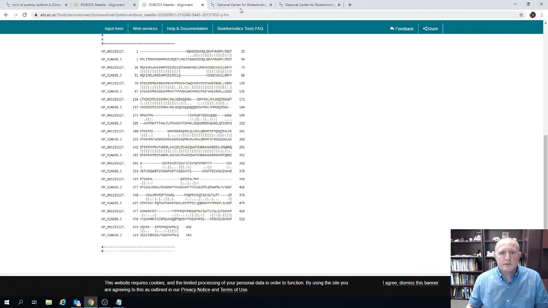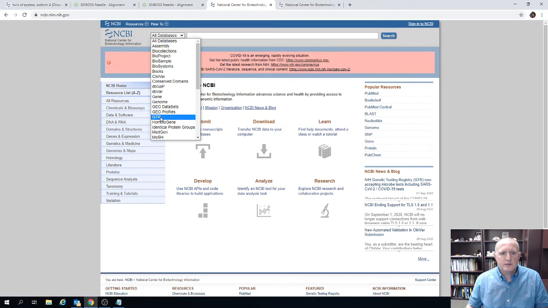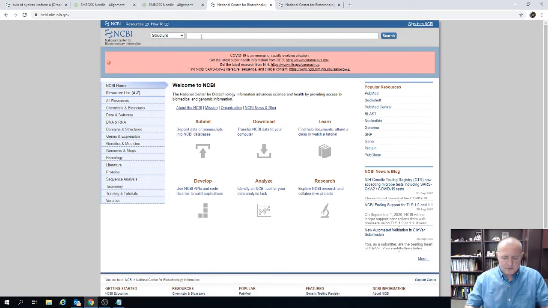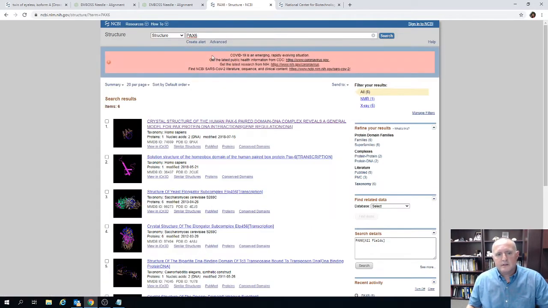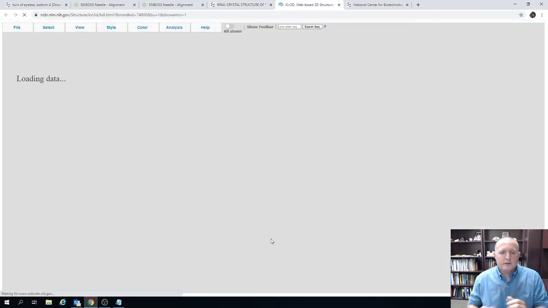So we can actually look at the protein structural model. If we go to structures and we search PAX6, we can see what that protein looks like, right? We can compare it to the conserved parts of the sequence, right? Now, PAX6 doesn't have a structure for the mouse version, but there's a structure for the human version. Right, so that's the crystal structure right here. Now, I'm going to click on the full feature 3D viewer.